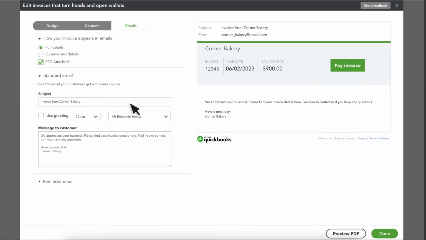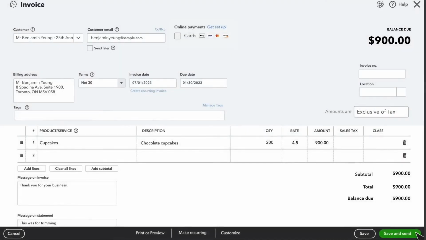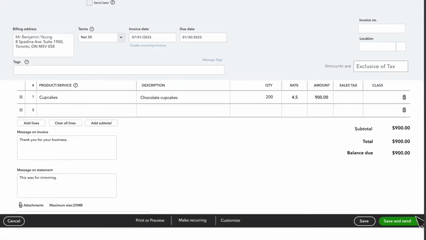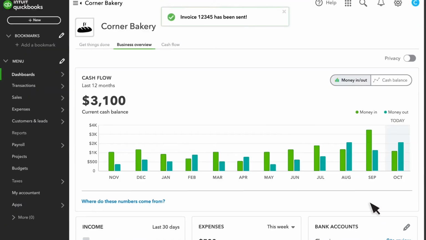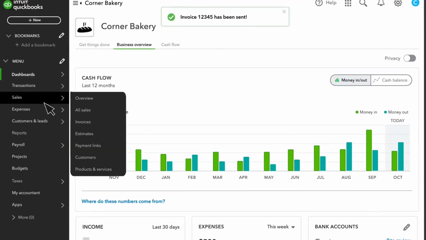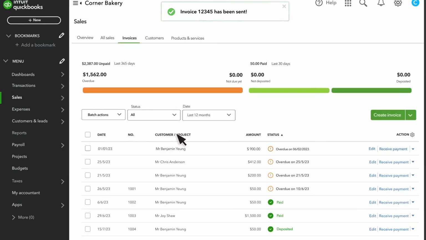On the left, you can view or edit the subject or the body of the email you're sending. And on the right, you'll see a preview of what your customer will receive. When you're ready, select Save and Close. QuickBooks confirms that the email was sent to your customer. And if you go to your Invoices list in QuickBooks, you'll see when your customer has paid your invoice.